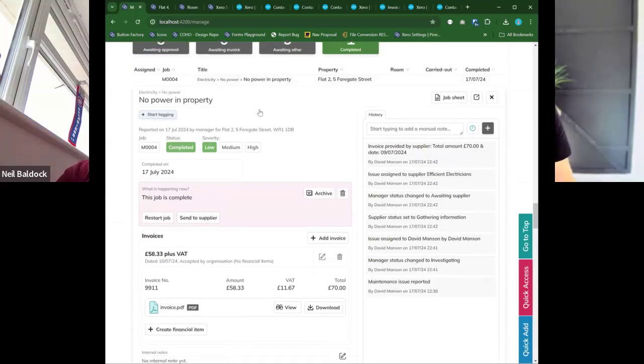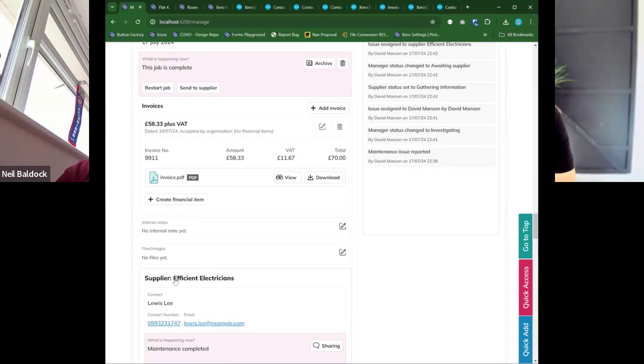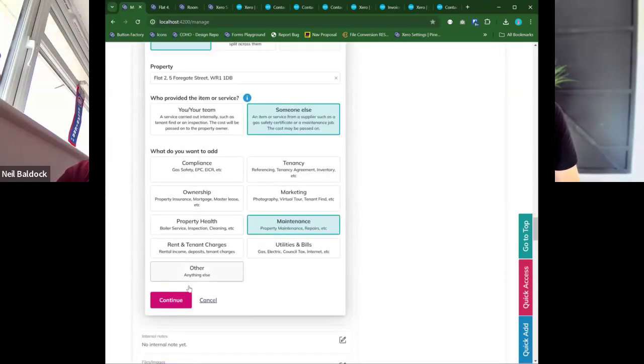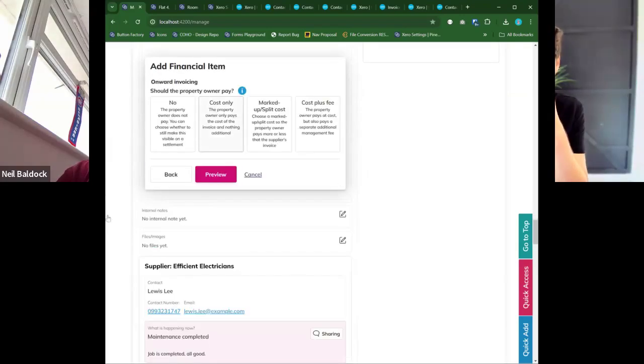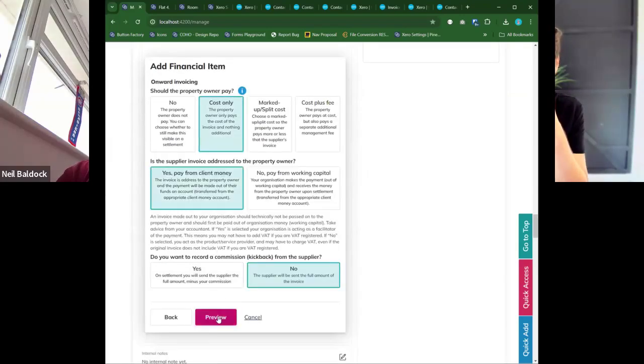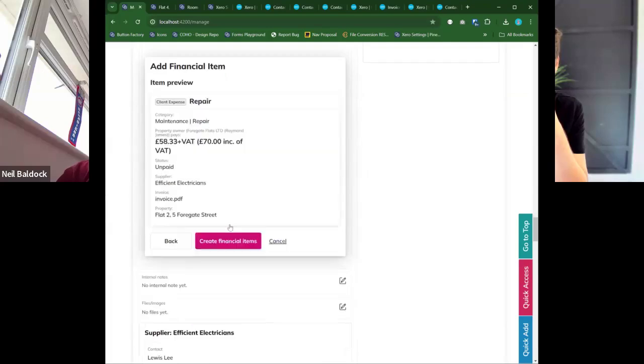This is a standard repair. There was no electricity, carried out by efficient electricians. And in this case, with this agreement, we are only charging the property owner the cost, and we're just paying it directly from the client money.